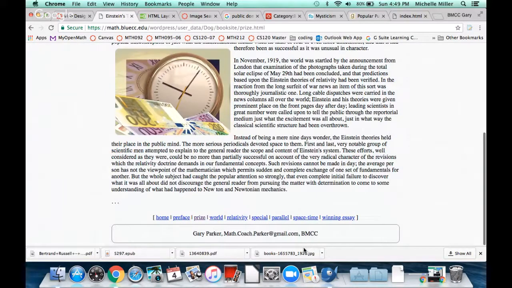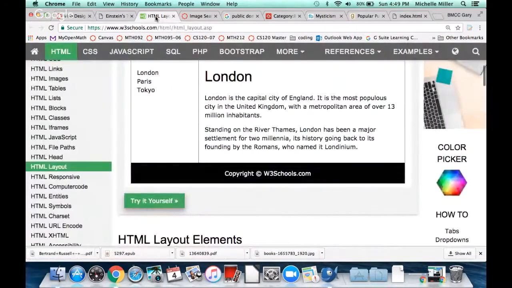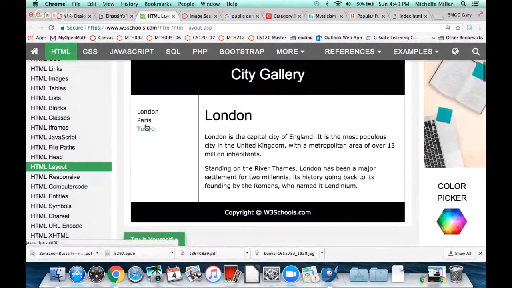And so you'll have something similar. Although your navigation doesn't have to go at the bottom, you could put it at the top or you could put it on the side. That's up to you. Like in that layout example, they have their navigation on the side here. So you could choose to do that too. It's up to you how to lay out the page.